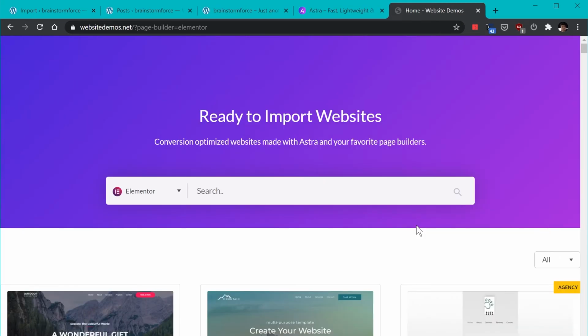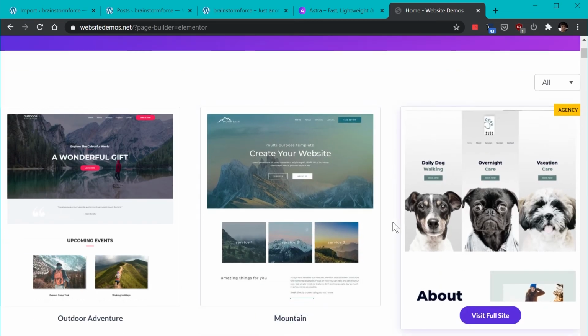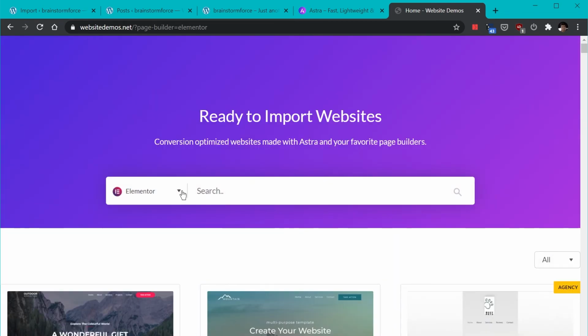When you download the Astra theme, you not only get the theme, but you also get access to hundreds of ready-to-import websites or templates that you can import to your website in just a few clicks. And not only that, the templates that we offer also support multiple page builders. So you have support for Elementor, Beaver Builder, Brizy, and also WordPress's default editor, the Gutenberg editor.